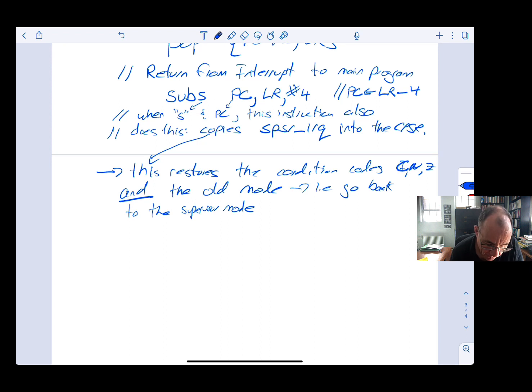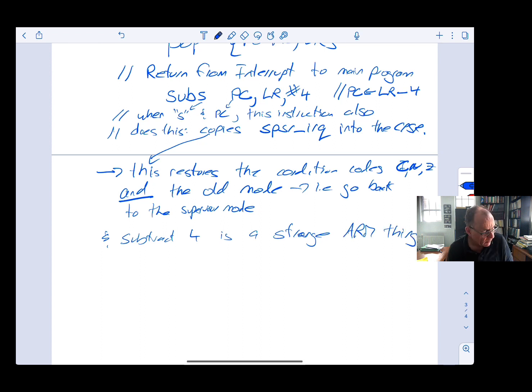Yes, and now let me just say, the subtract 4 is a strange ARM thing that has no good explanation. You just have to do it. Okay, so that's how you return from the interrupt. And I think that had enough complexity. That's why I isolated that out.